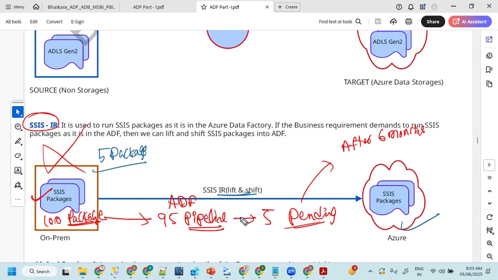So 95 pipelines plus 5 packages you can have directly in Azure, and then you can decommission, and you can run your 5 packages and 95 pipelines from the Data Factory. In that kind of situation, this may be helpful. This SSIS IR will be used to run your SSIS packages as they are, without making any changes, directly from the Azure Data Factory. To run these SSIS packages, you require the SSIS runtime, and you can get that only with the SSIS IR.